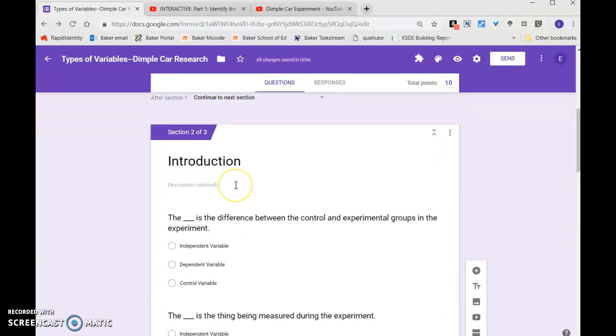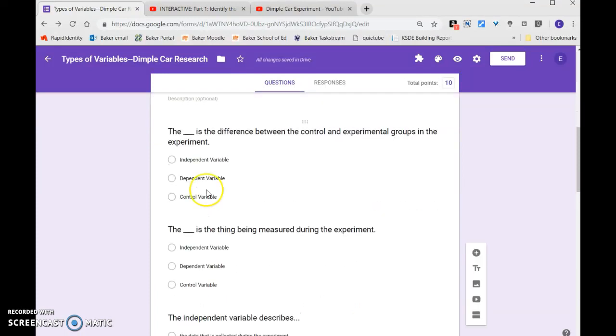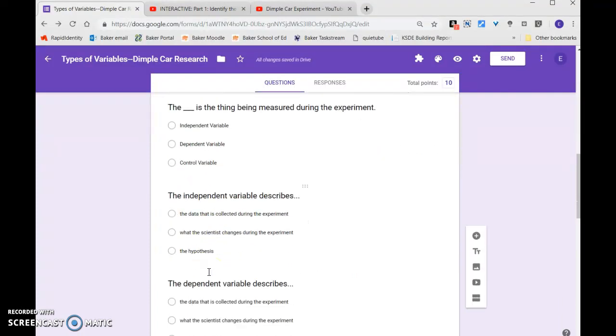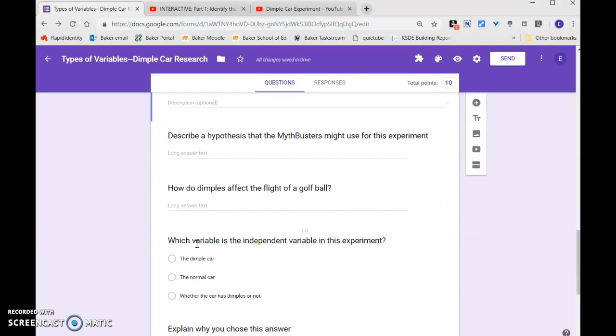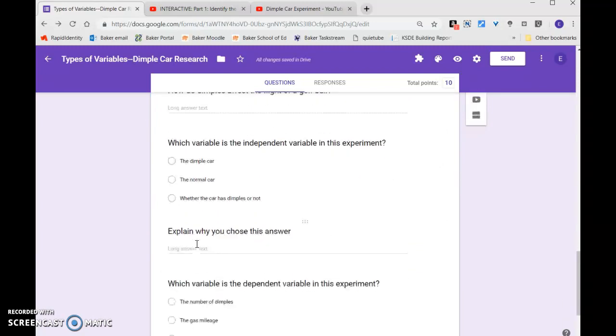The second section, I'm going to have them watch an introductory video that describes the difference between independent and dependent variables and then has the students answer questions based on that video. And the third section, they are going to actually watch the Mythbusters episode that has some research where they're trying to decide whether cars should be built with dimples that resemble golf balls to help with their gas mileage.